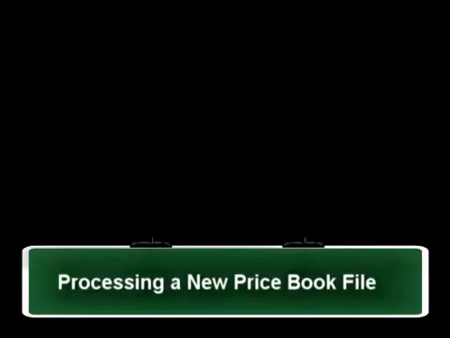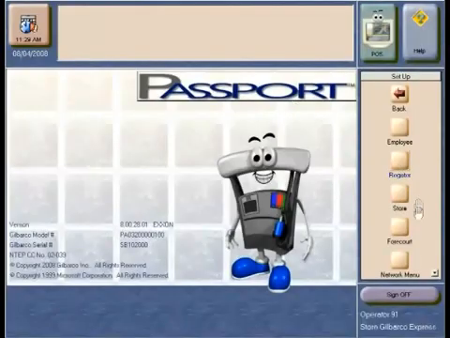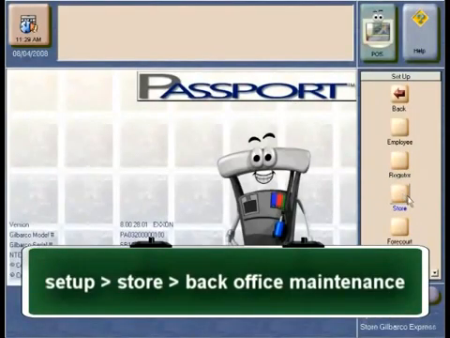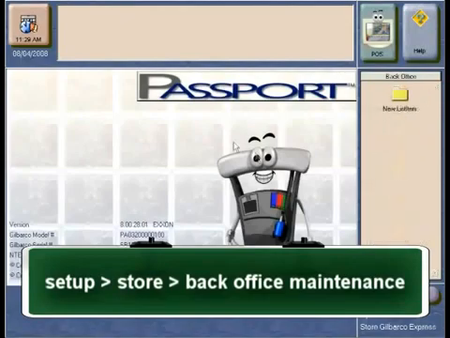Back office interface. One manager's task is dealing with the back office interface that drives your accounting package and scanning for your store. One task that you may deal with is receiving a new price book file for your Passport location. What I want to show you now is the ability to actually process that price book file quickly.